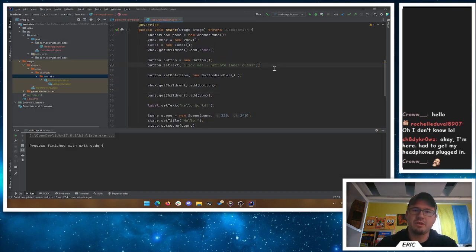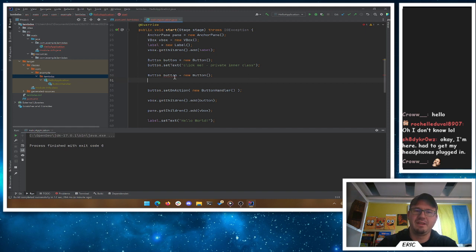All right, so the other thing we can do then is we can make a button equals a new button. How about another button equals a new button, and then another button, set text to click me. This is the anonymous inner class.